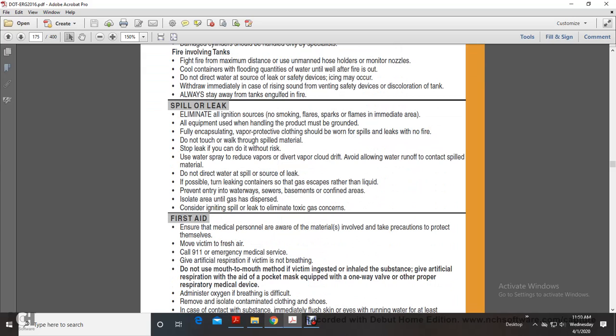Spill or leak: eliminate all ignition sources. No smoking, flares, sparks or flames in the immediate area. All equipment used when handling the product must be grounded. Do not touch or walk through the spilled material. Stop the leak if you can do so without risk. Use water spray to reduce vapors; divert the vapor cloud drift. Avoid allowing water runoff to contact the spilled material.